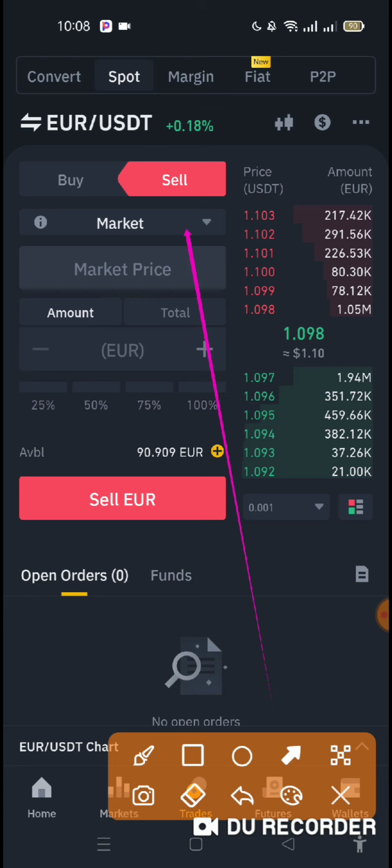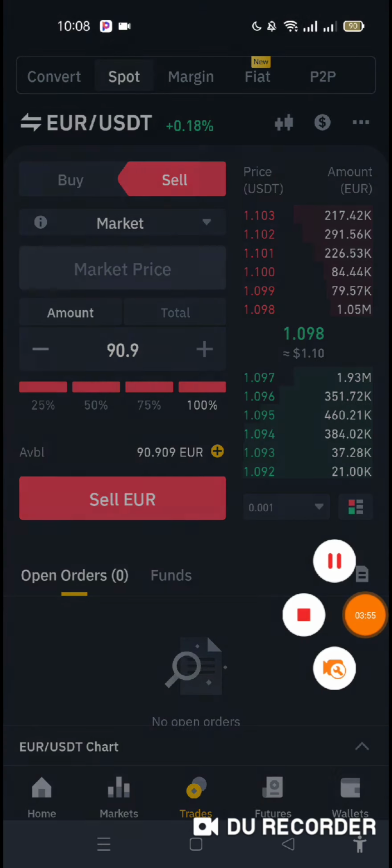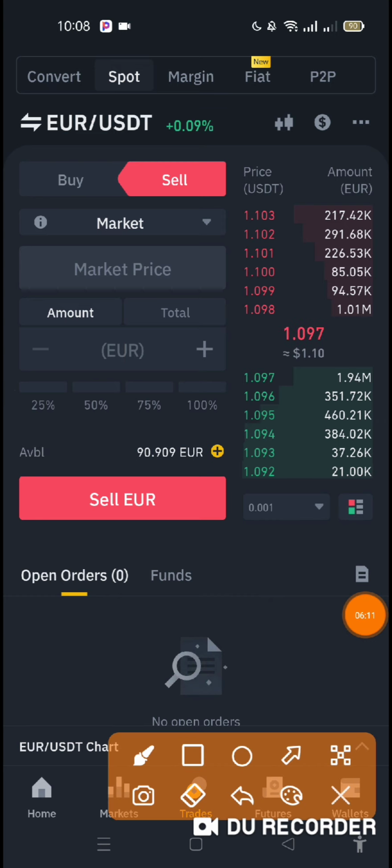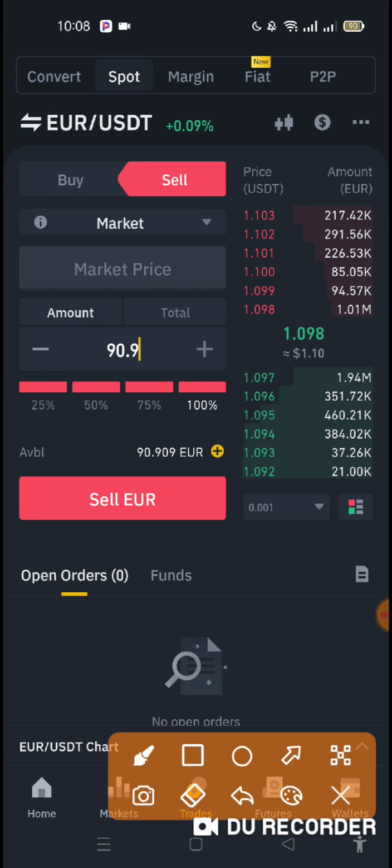Then you have to just click on 100% here, so that you can sell all the euro you have immediately. Let me show you very well. Don't forget to click on that 100%. I have like 90 euros.